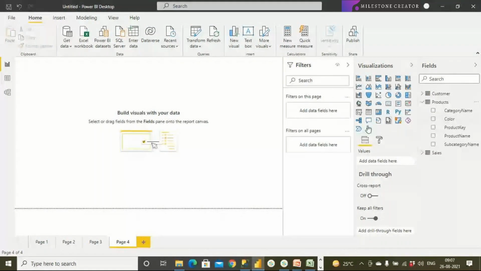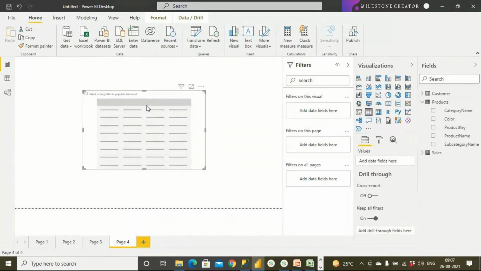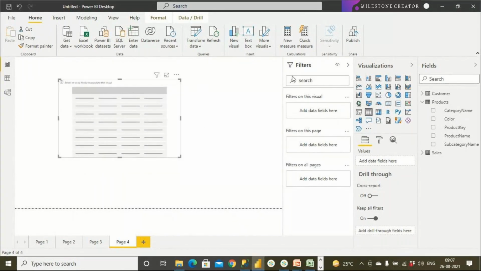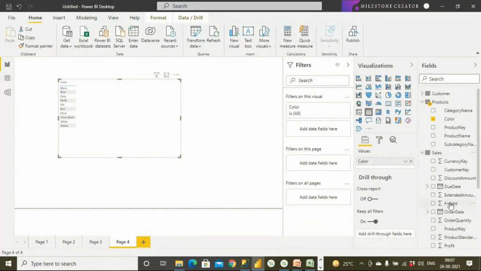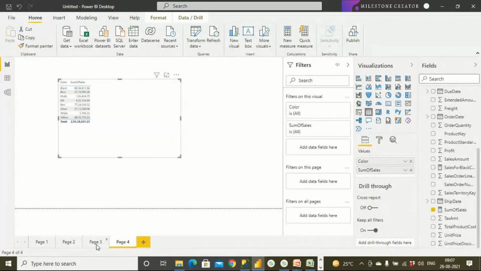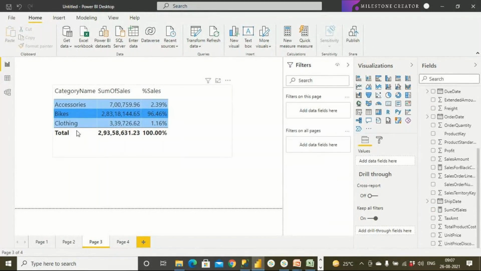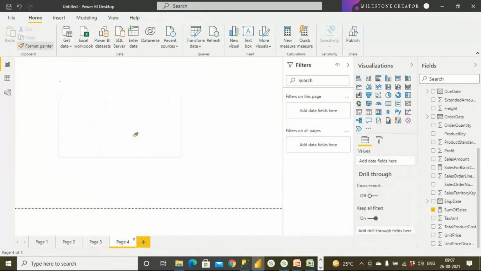So let me drag and drop a color. Each color, what is the sales percentage color wise? Okay. So drag and drop a color and drag and drop a sales amount. You can drag and drop the normal sales amount, or you can drag and drop the sum of sales amount. Anything is fine. So let me quickly go back here, try to use the format painter, come back here and apply.